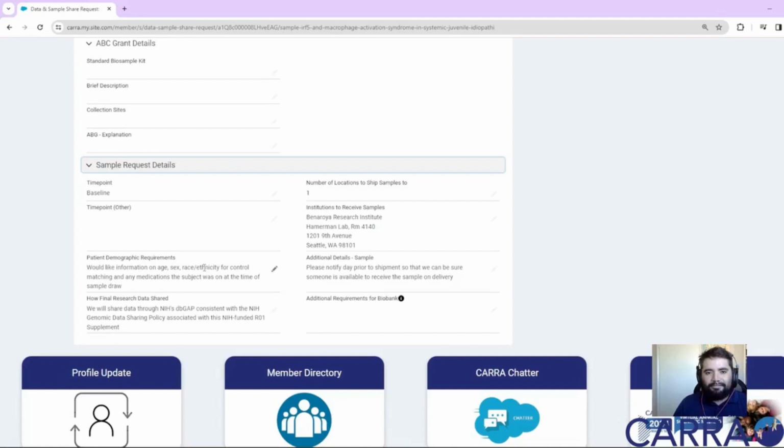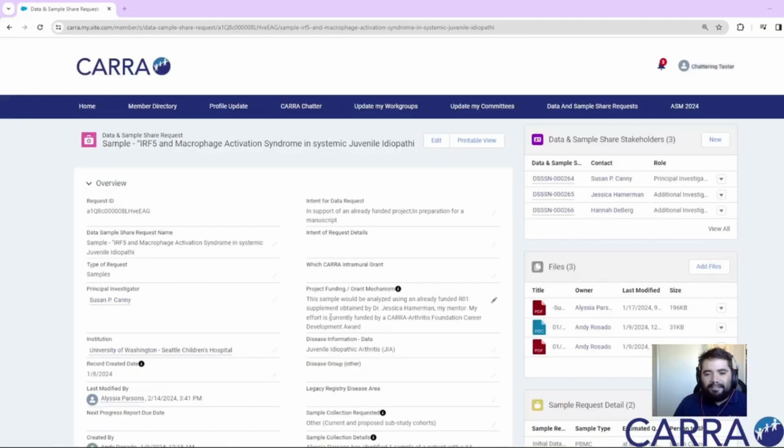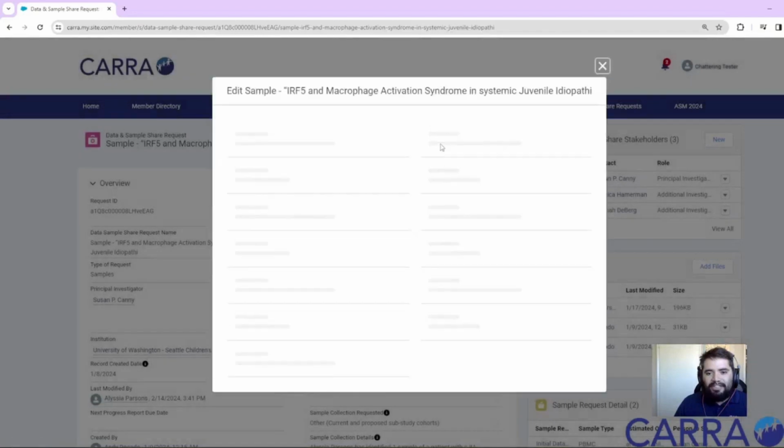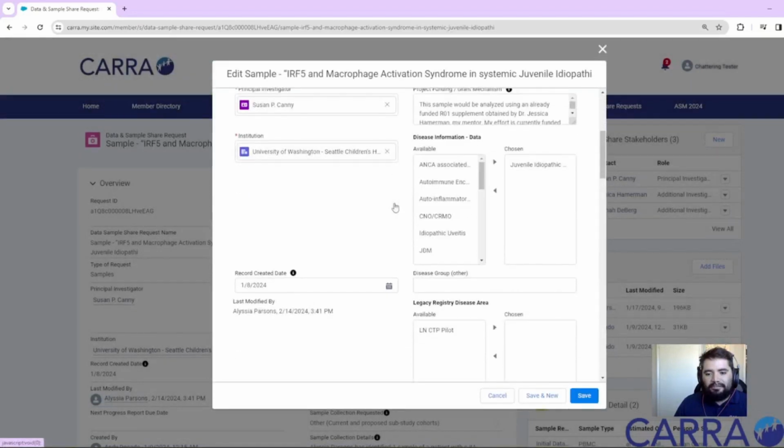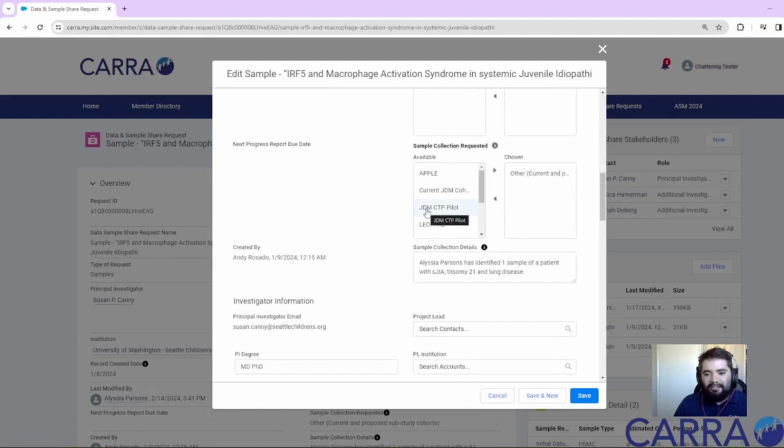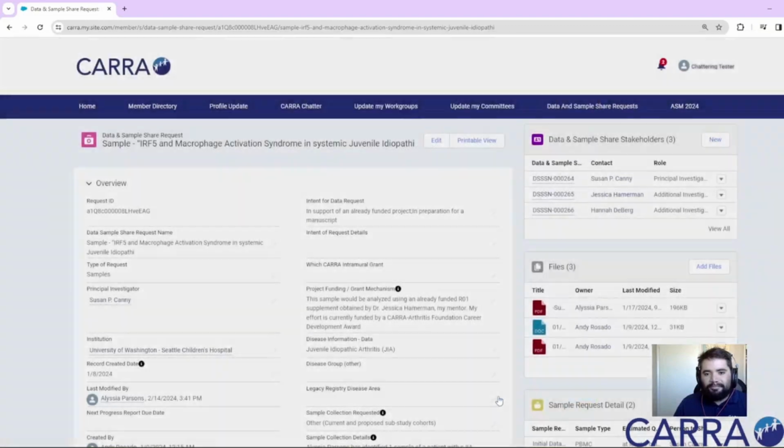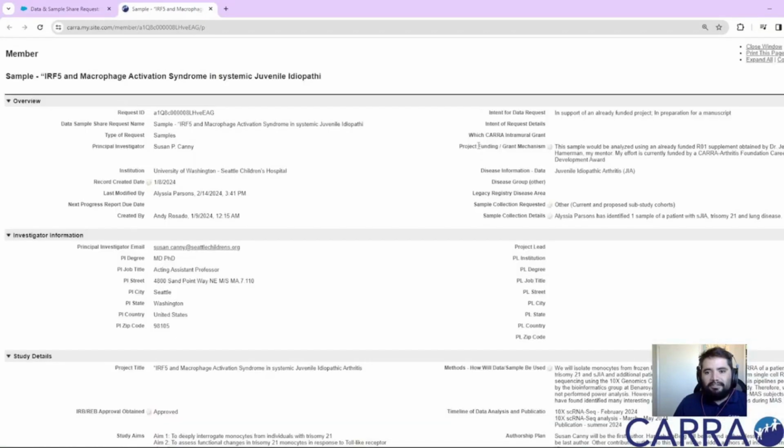In order to edit your data and sample share requests, you have two options. You can click on the pencil icon to the right of any editable fields, or click on the edit button here, which will take you to the editing wizard. Changes made will notify Cara's staff to review as needed. There is also a printable view button, which will take you to a table format and allow you to print this page either as a PDF or as a paper copy, depending on your needs.